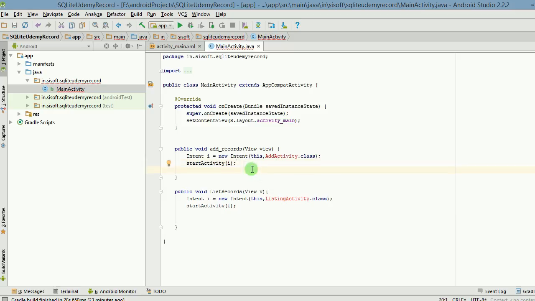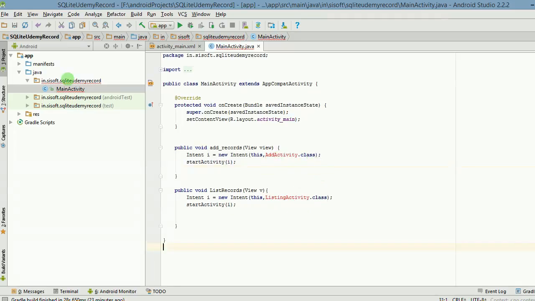We might have to come back here to do a small bit of tweaking that is required, but as the time comes we'll come back. But for now we'll move away from the screen and start creating these activities, because these are important activities for us to add and list the records.